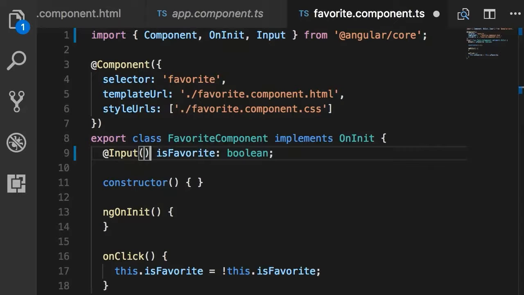Now Input is another decorator in Angular for marking fields and properties as input properties. Now this field is exposed to the outside, and in our templates we can bind it to a property somewhere else.